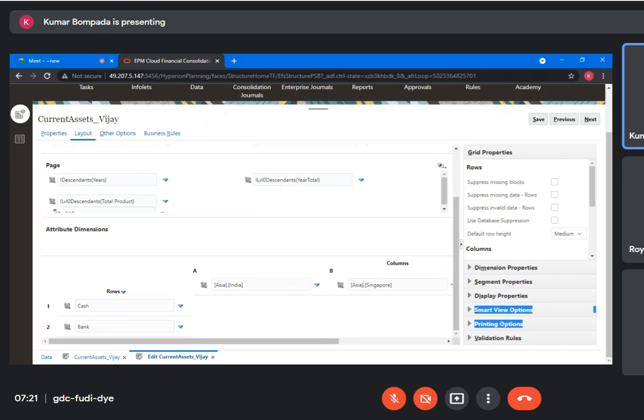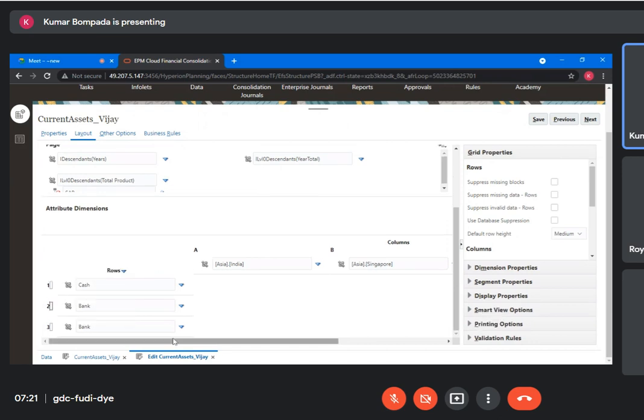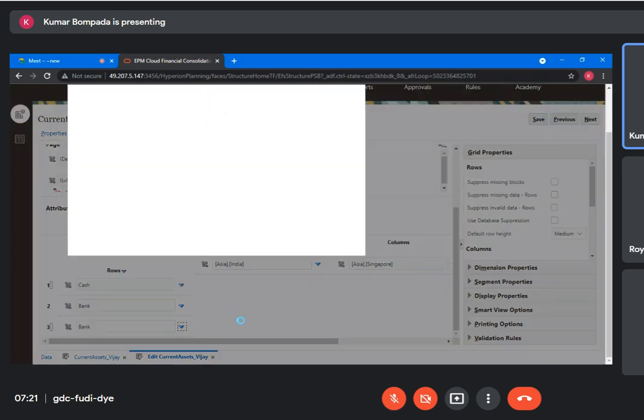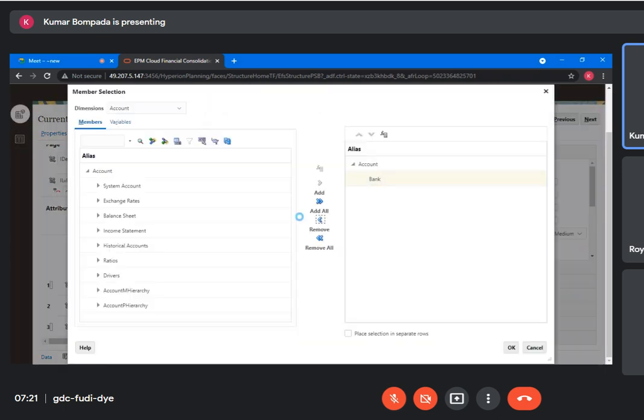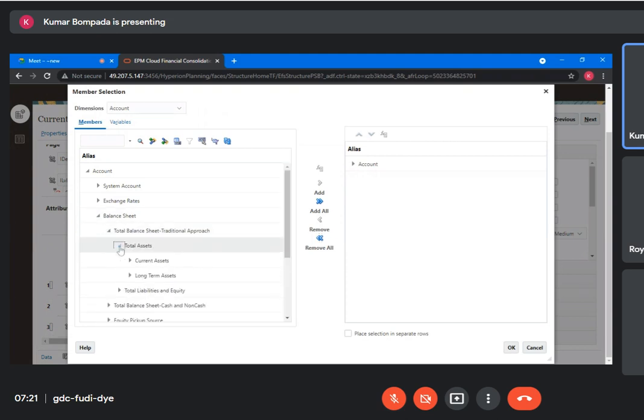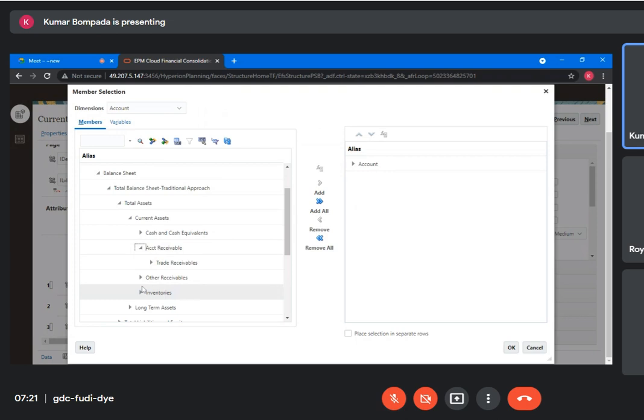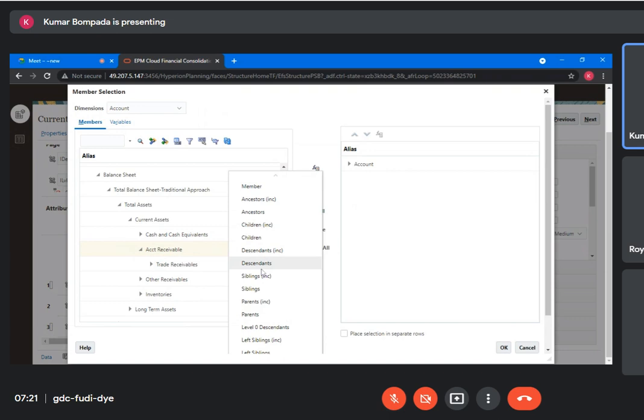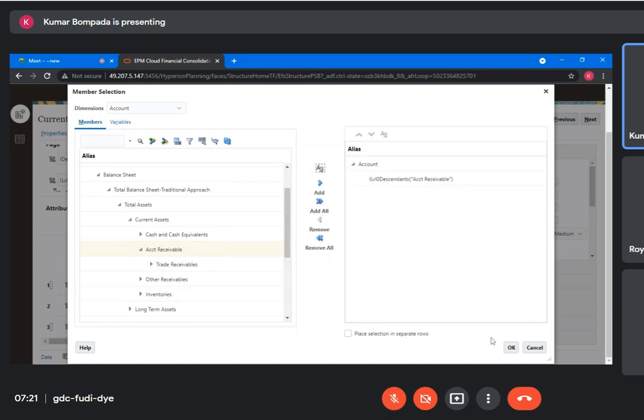I want to add some more rows here. So right click and add row. Here we will select the hierarchy and edit. Remove this, bank and balance sheet, expand, total balance sheet, expand, total assets, expand, current assets, expand. So account receivables, as account receivables level 0 descendants. Okay, done.